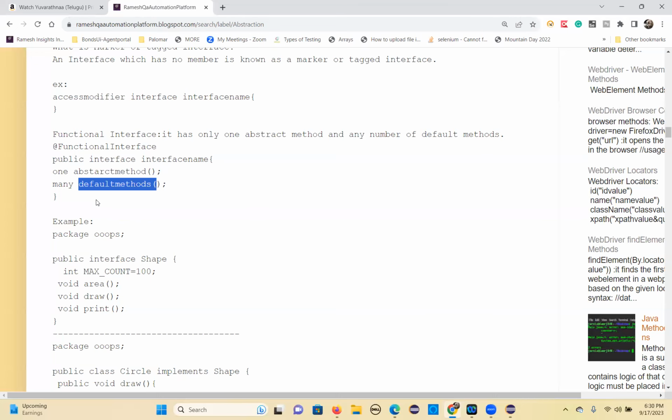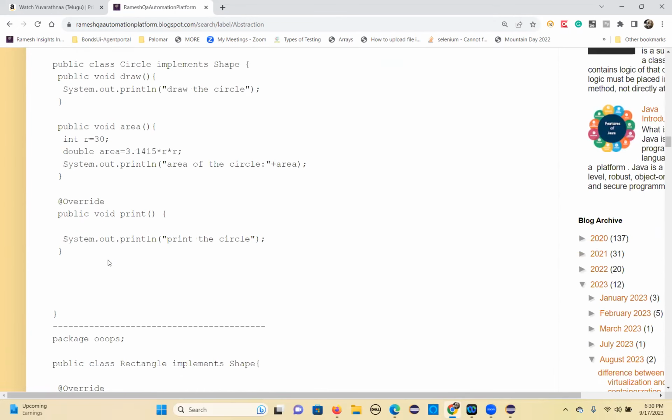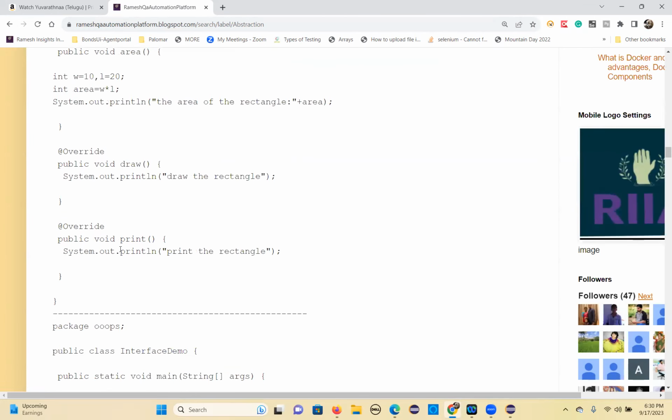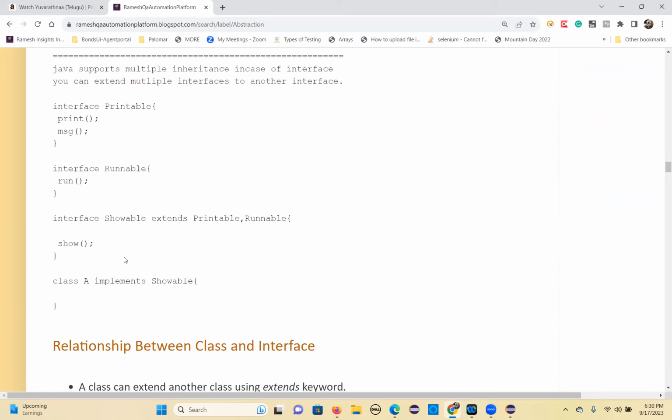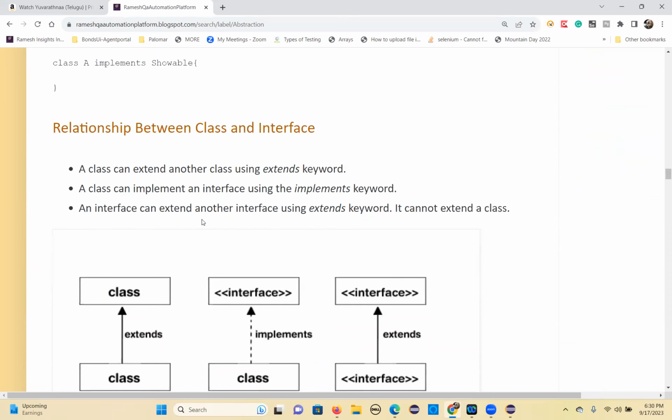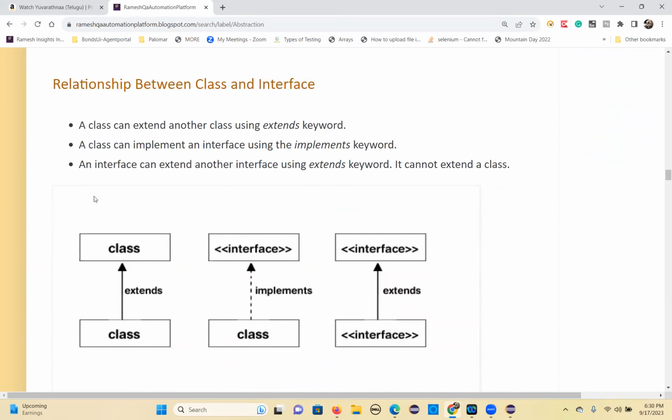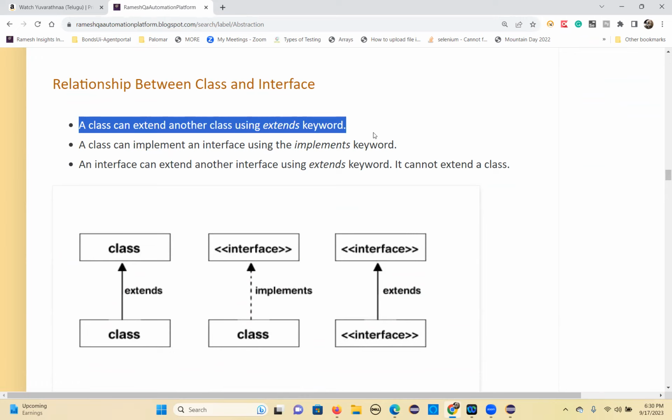And another important thing is, I want to give the relationship between class and interface. So what is the relationship? Then we'll close this today. Tomorrow we'll see the problems and how to create programs. A class can extend another class using the extends keyword. You know this already. One class can extend another class. One class cannot extend multiple classes. That we have already read.